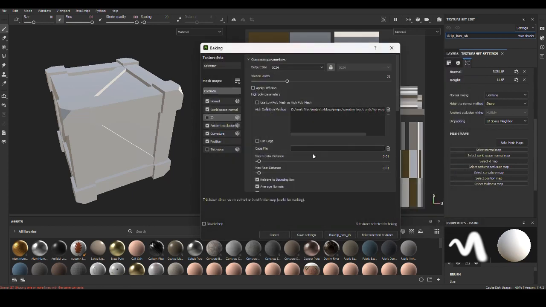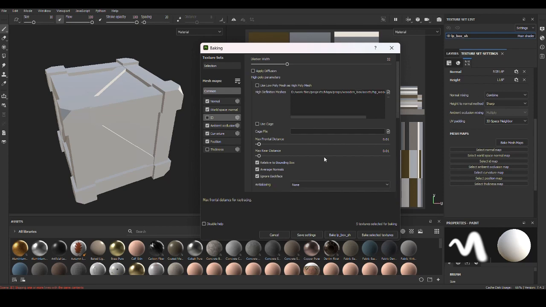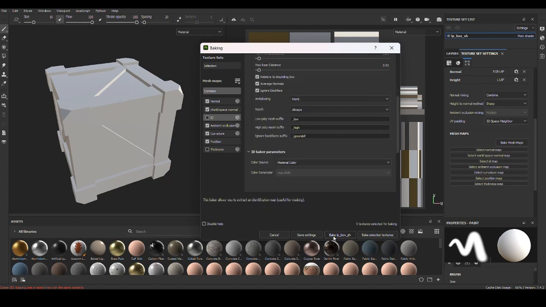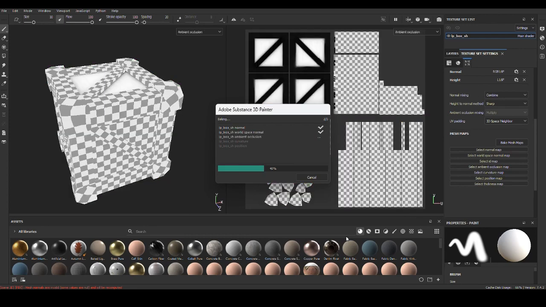Once it's open, if you want, you can do a few more tweaks. You can use a cage if you want. For the first example, I will go without that and just see what we get with the default settings. Under this you get bake low poly box shader. We have only one shader, so this shows the current selected shader. Just hit the bake low poly box shader button over here.